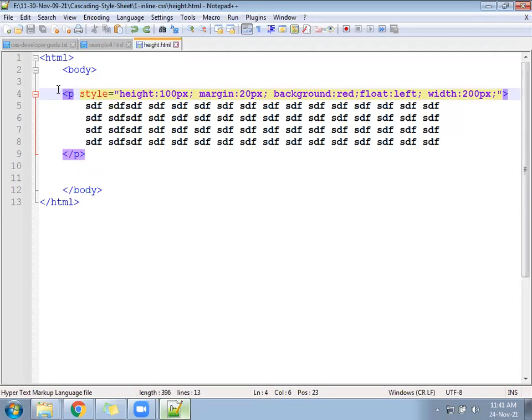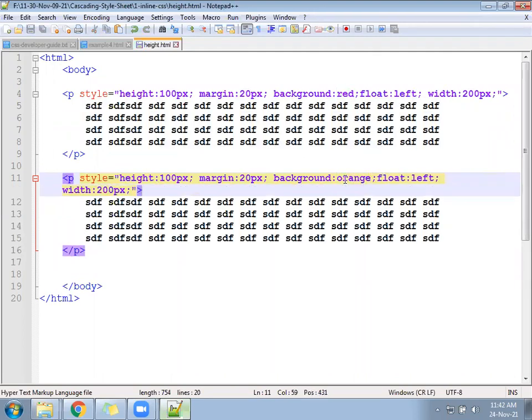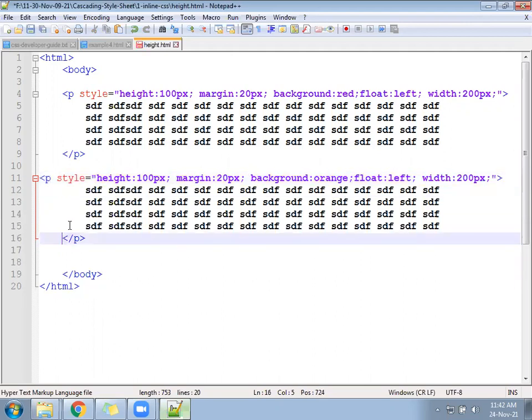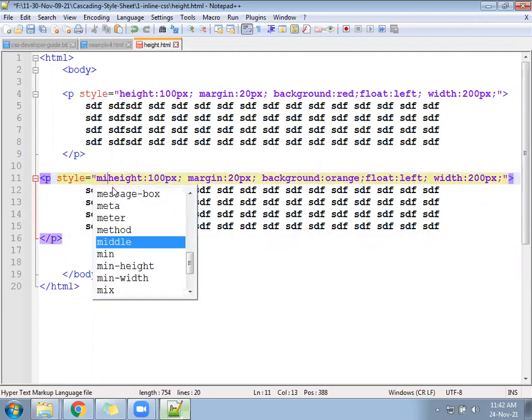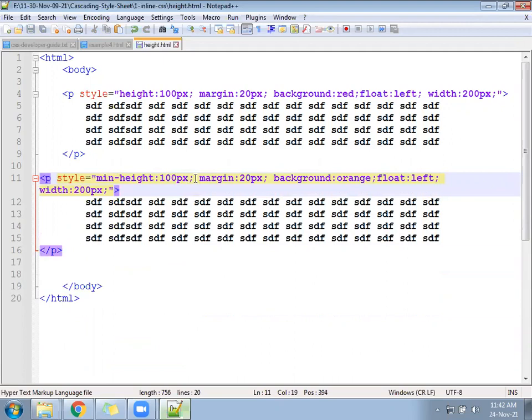Next, we need to copy the same paragraph and paste it after this with the similar content, everything. Background, if you want, you can let it be the same. I'll change to a different color. Now the height, you will convert into min-height. Min-height 100 px. And check.